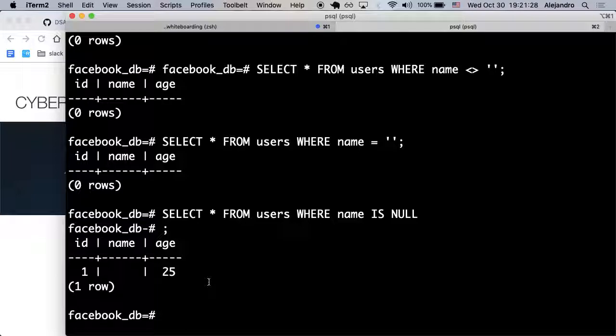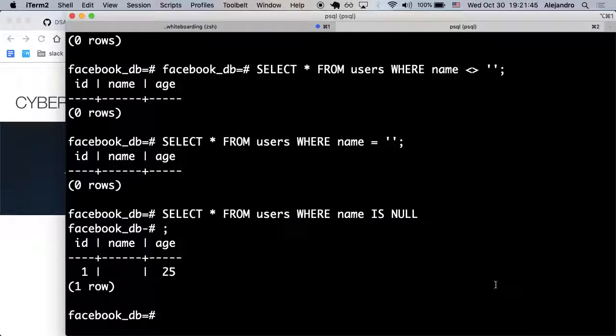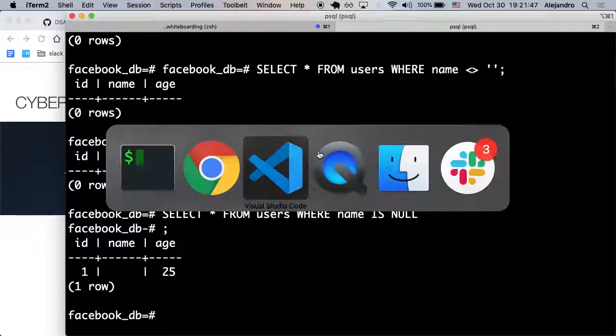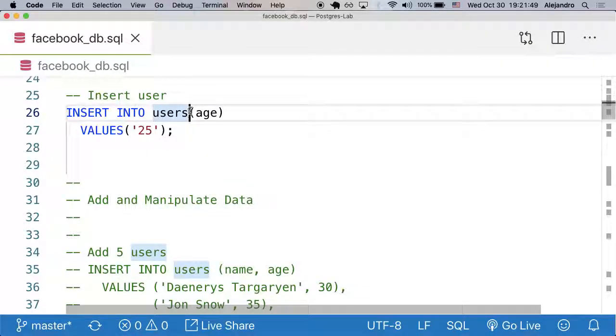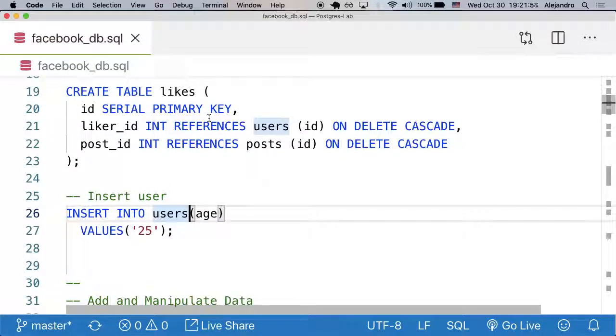And if you want to check, let's say you want to get all the rows where the user didn't specify an age or an email, you'll need to do it like this, where name is null. So the lesson here is when we don't specify a value for the other column, it will receive a null by default.